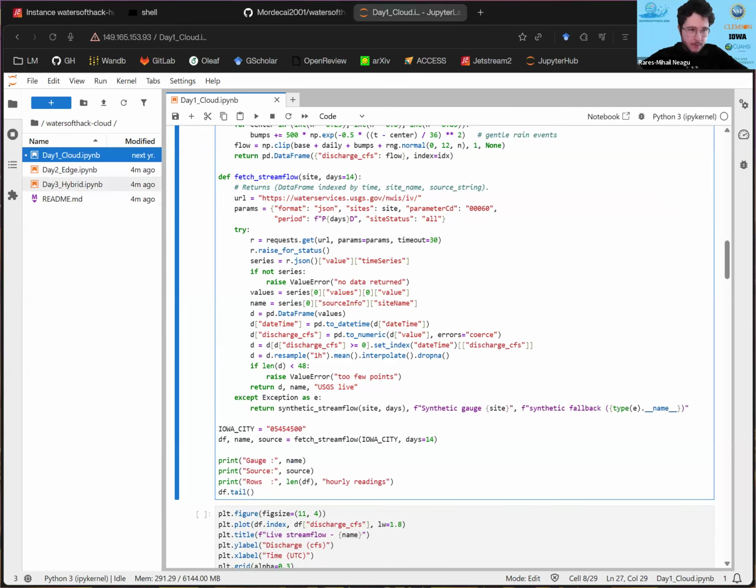Coming back to this, as I said, raise for status throws an error if USGS returns an HTTP failure. So basically, if they're not serving, we're going to use the synthetic data from above. Right. So r.json is going to parse the JSON file that we get. R is going to keep the JSON object. Okay. What we want is the value and the time series.